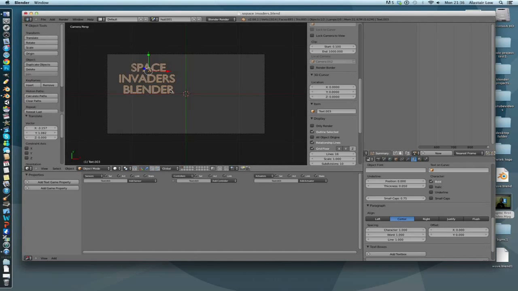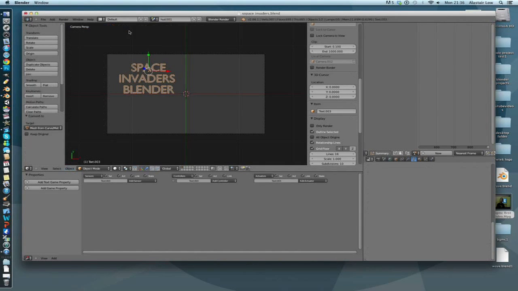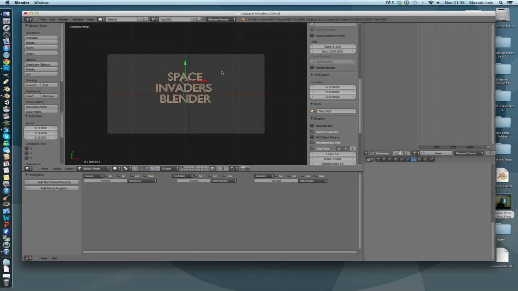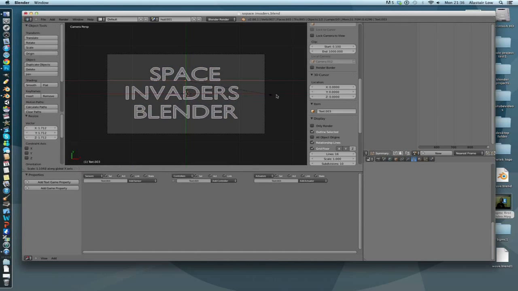Just that. I think you can convert this to mesh. And then there we go. That is also good for static stuff. You can scale it and do whatever you want with it.